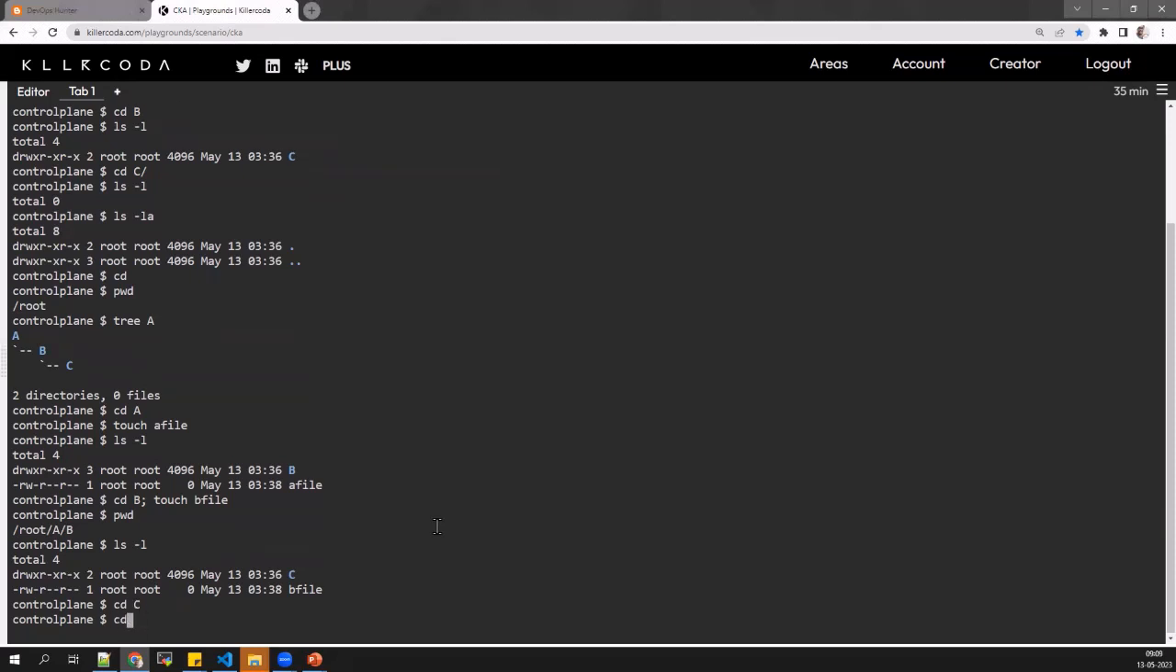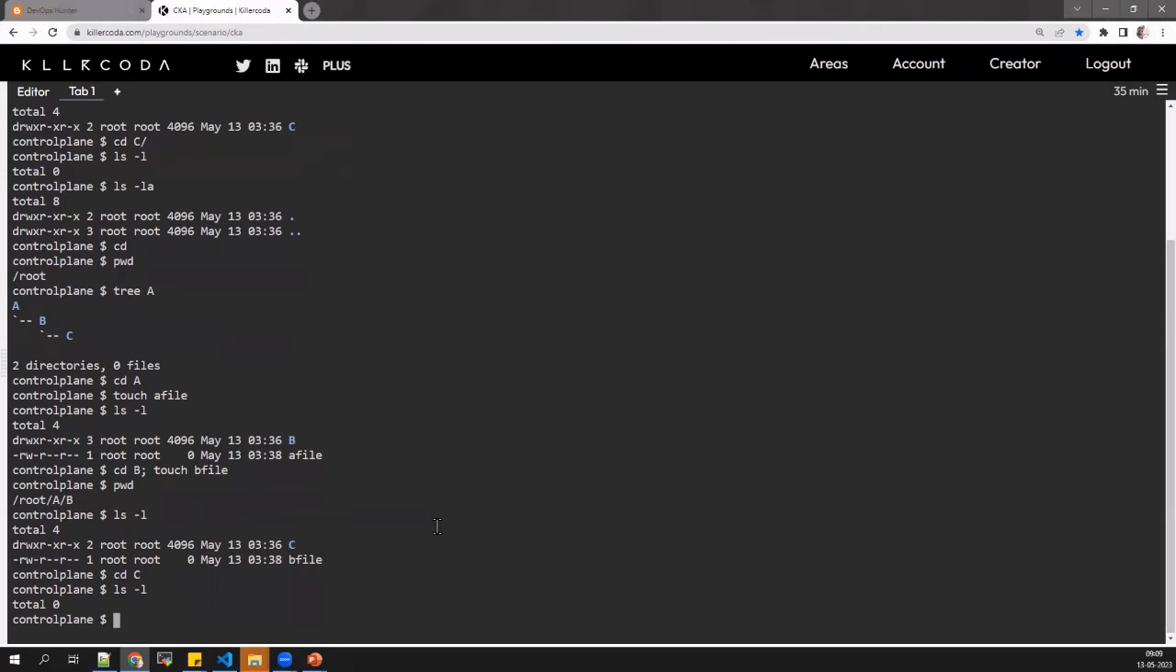Okay, so in C, we are going to see it is not having any file. I want to copy two files which are present in A and B into C. Okay, to copy files, we have a command called cp, copy. Okay, so you know the hierarchy. One dot indicates current directory, two dots indicates parent directory, double two dots indicates parent of parent.